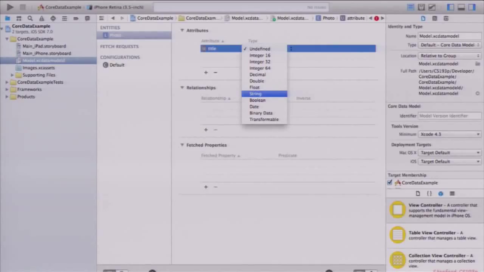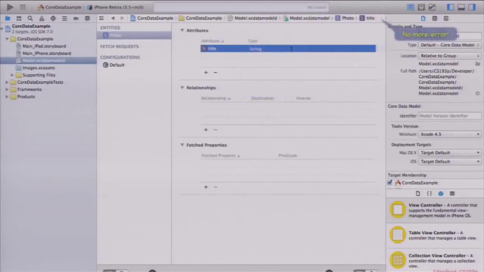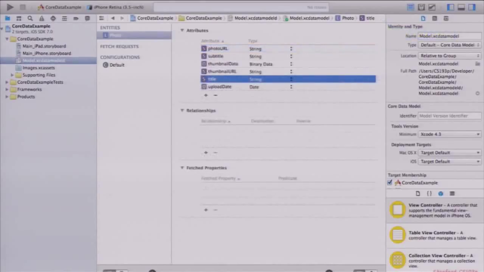Okay, so here title is a simple one. It's a string. I'm going to add a whole bunch of other attributes here that you can kind of look at. It's no more error there right now that I set it as string. If I add a whole bunch more, you can see I've added an upload date that I got from Flickr, so that's a date. Even thumbnail data. So let's say I downloaded the thumbnail image data, the image data for a little thumbnail of my photo from Flickr. I can actually put that data in the database as an NSData.